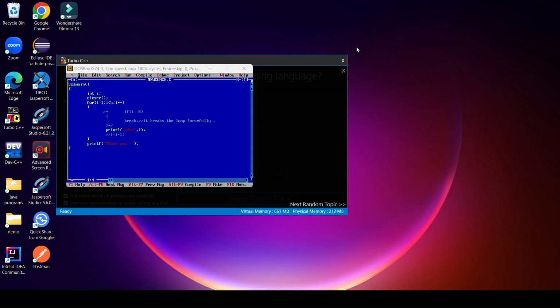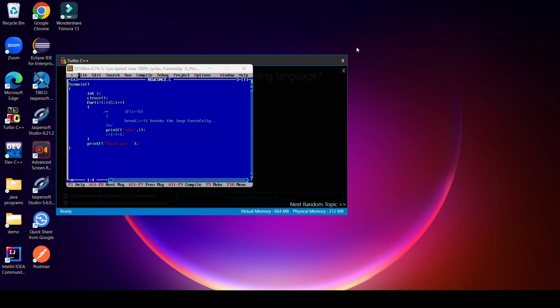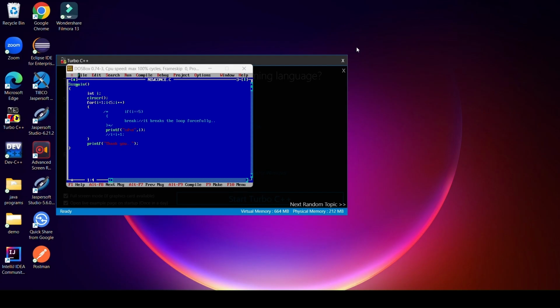In today's episode, we are going to develop an application to print tables. What are tables? As we all know, in mathematics we have so many tables. One table, two table, three table. Three ones are three, three twos are six, three threes are nine, like that. Now we are going to develop an app in C language using our basic concepts, so that whatever table the user asks for, we are going to print.